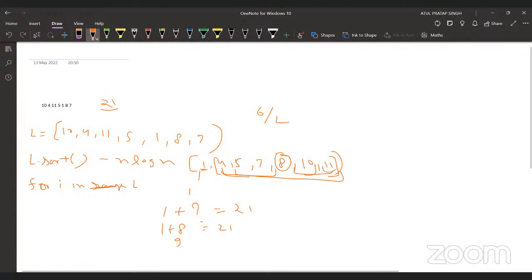Can we also approach this problem like this: 21 is given. After sorting, we have already found the first element. So we find the difference of 21 and 1, which is 20. Yes, you can also do that. For 1, there is no such element 20. Then we keep on shifting towards the right. Yes, that is also a correct logic.